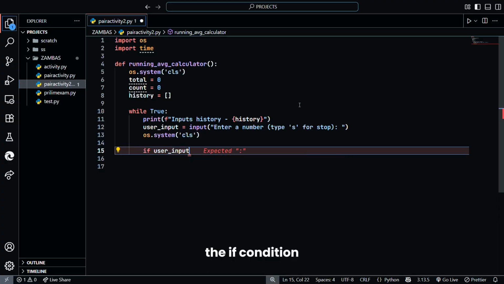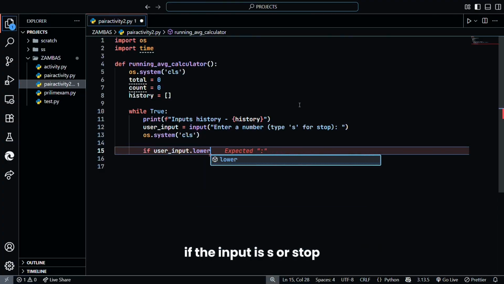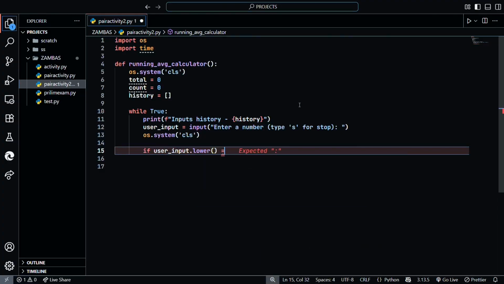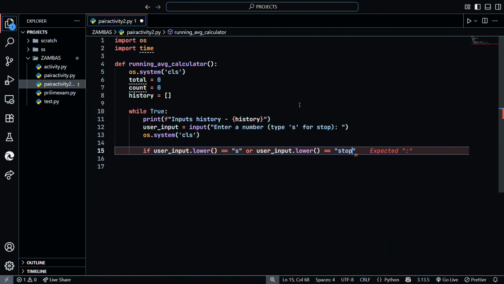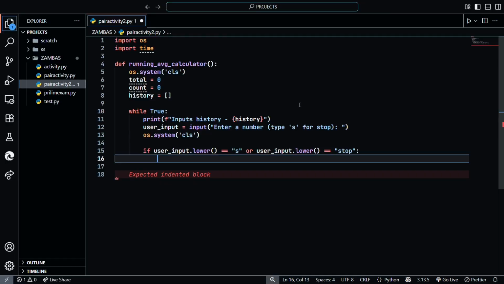If condition. If the input is S or stop, kung mao ni ang i-type sa user, the program will break the loop and proceed to calculate the average. Nagbutang ko that lower after sa user input para sa big letter ang ibutang sa input nga S or stop.